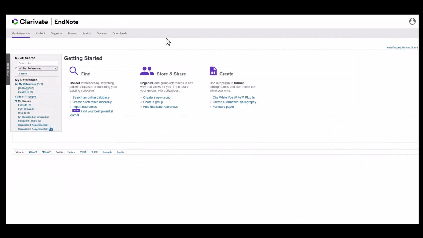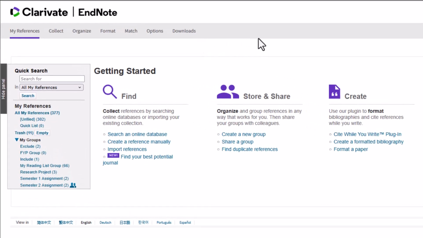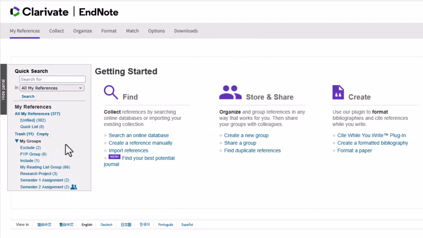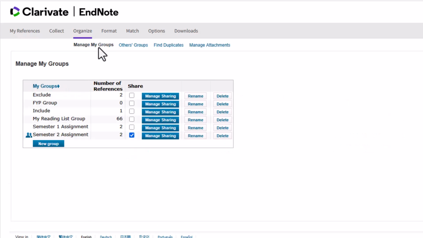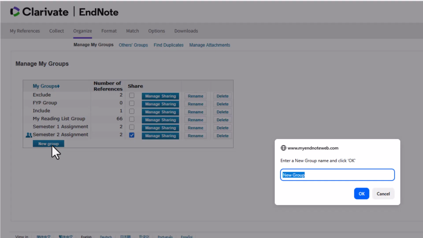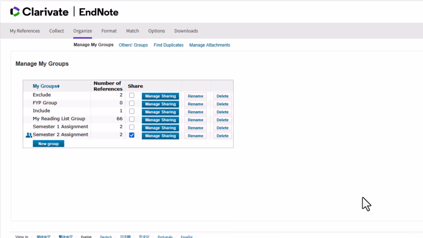The Groups feature in EndNote Online allows you to organize your references by topic, by assignment title, or using any other criteria. If you don't specify a group to save references to, they will be saved in the On-File folder. To create a group, select the Organize tab, then Manage My Groups. Select New Group. Give the new group a suitable name and click OK.